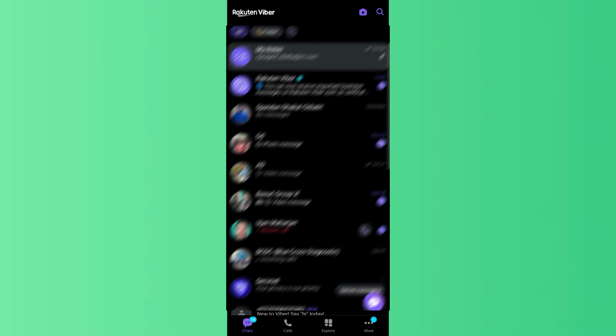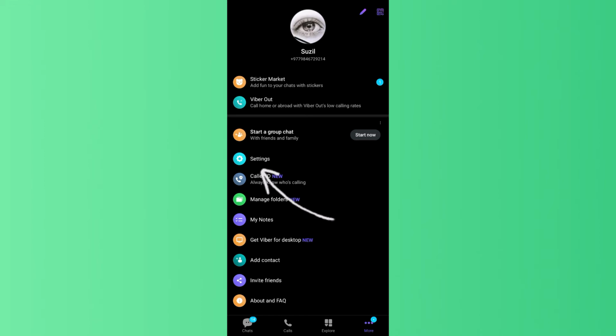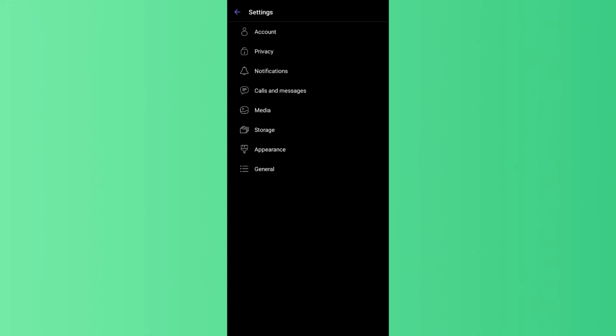After opening Viber app, you can see the more option on the bottom right section. Click on it. After clicking on more, now you can see the settings menu. Go to the settings. Now you can see account option on the top section. Click on it.